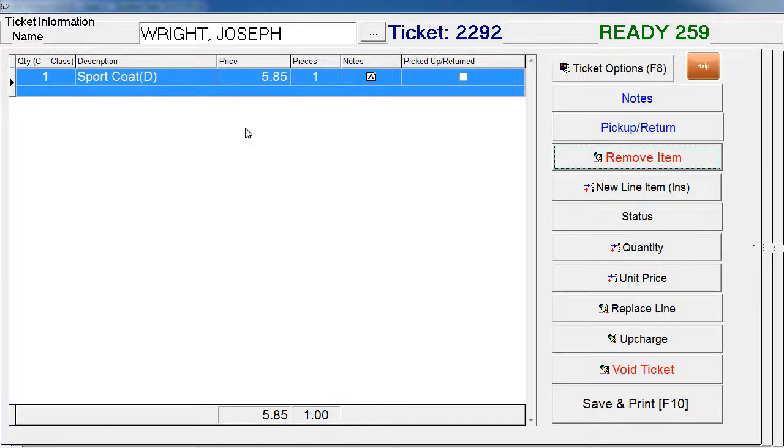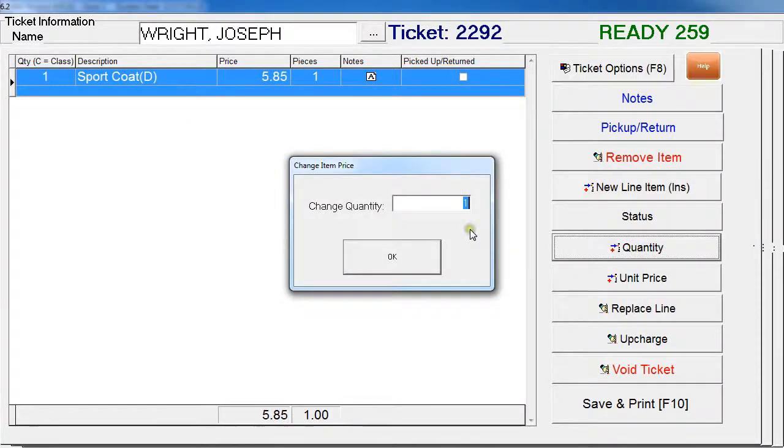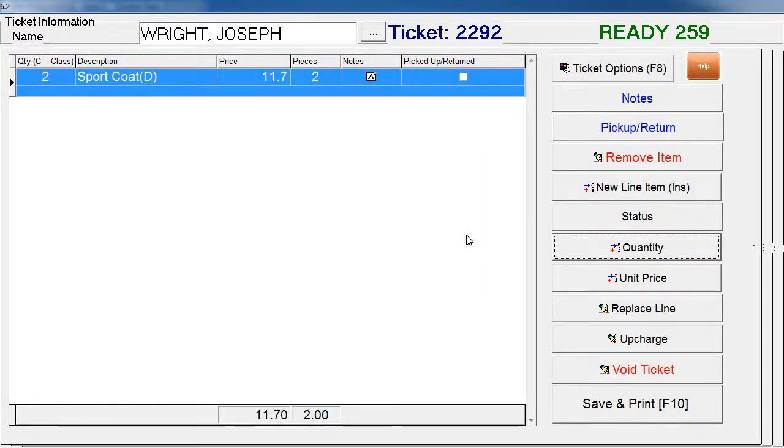You could also change the quantity by highlighting another item and clicking the button called quantity on the right. So let's change the pieces from 1 to 2. Click on quantity and then replace it with 2. Press enter, and it automatically refreshes.